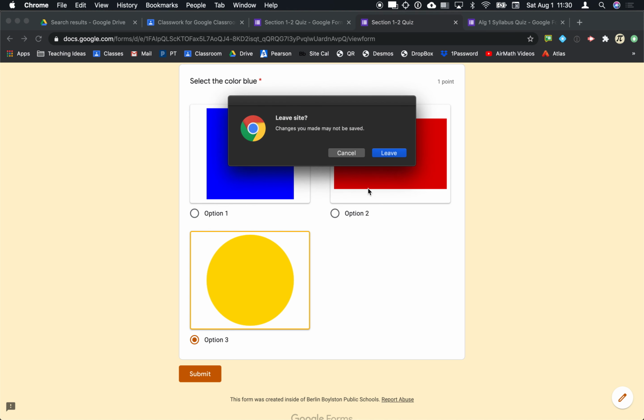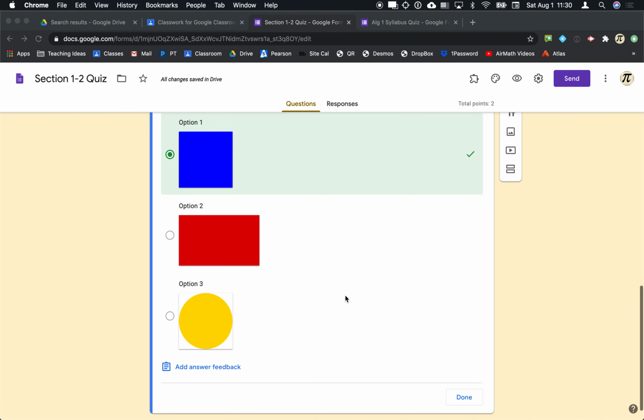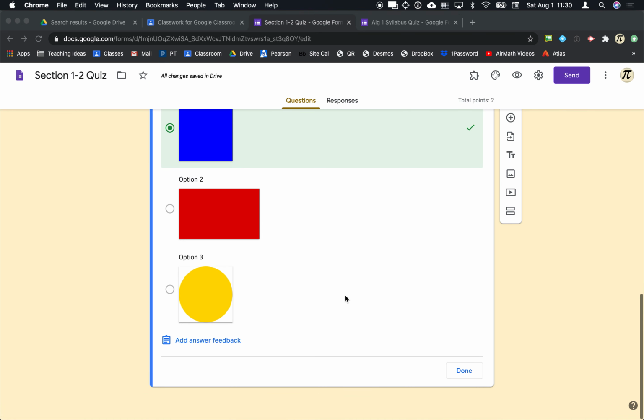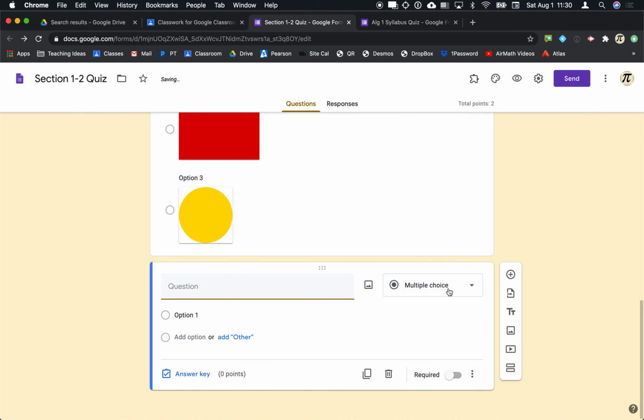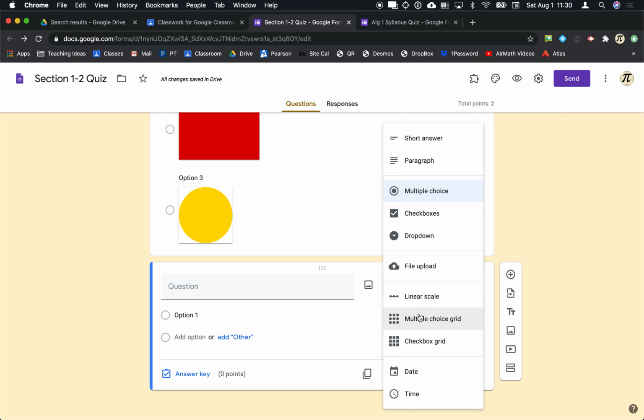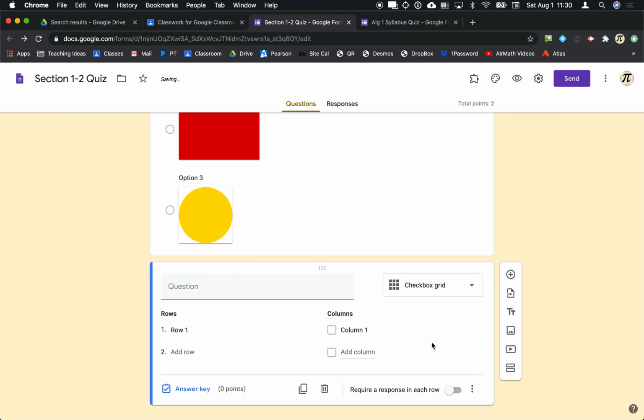So we have a whole bunch of different types of questions. Now let's look at one more advanced type question that we can ask here. It collects a lot of data in one go. So that would be these guys here, a multiple choice grid or a checkbox grid. So let's look at the checkbox grid and see how it can make a simple looking question rather complicated.